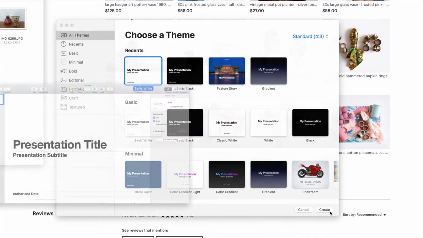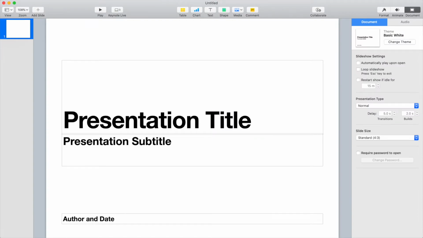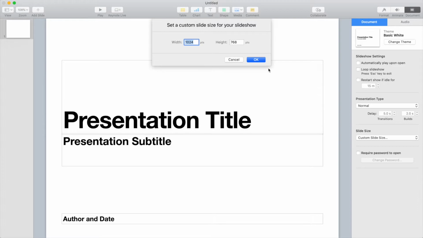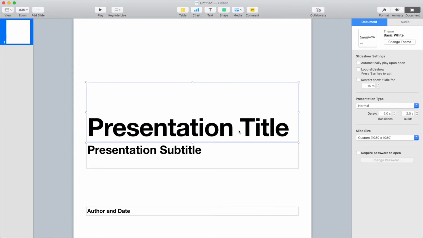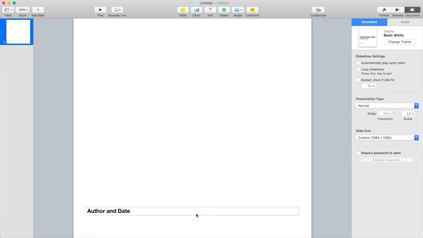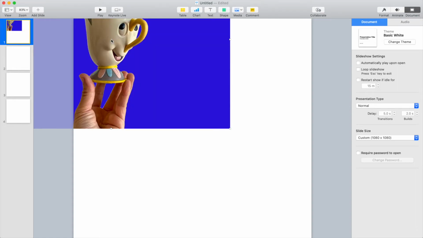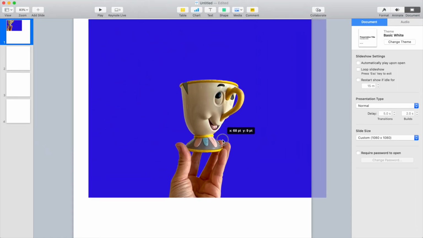Open Keynote, a presentation software that's included with Apple products. Go to slide size and customize your slideshow. I chose 1080 pixels by 1080 pixels. For a blank slide, go ahead and delete all the sections. Now drag and drop your photos. They will snap into place.